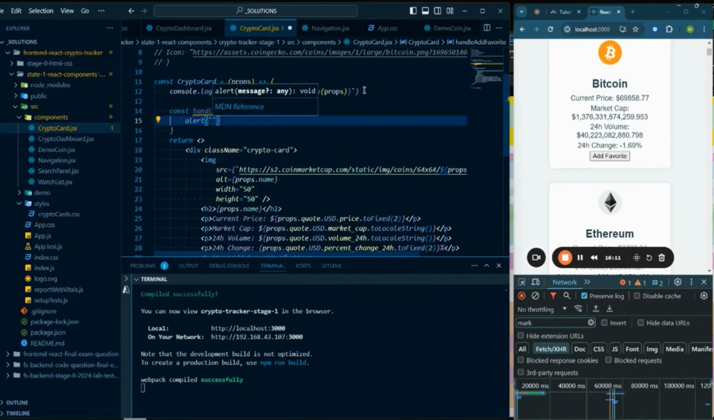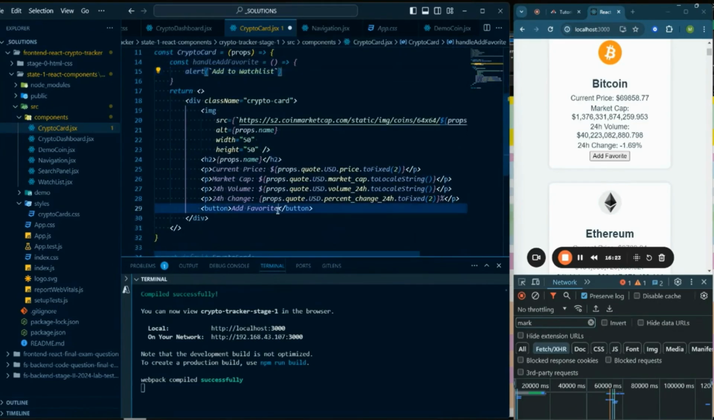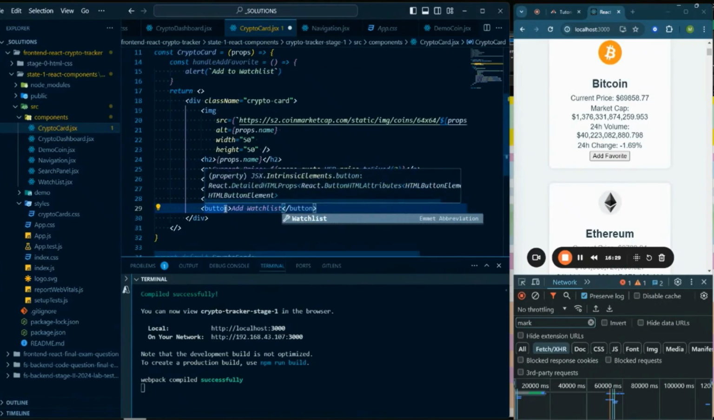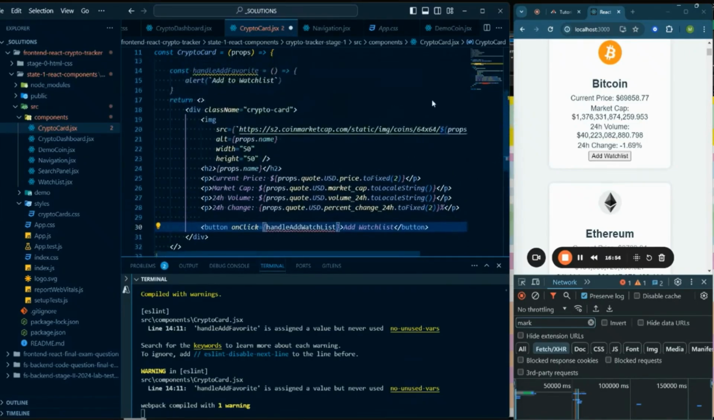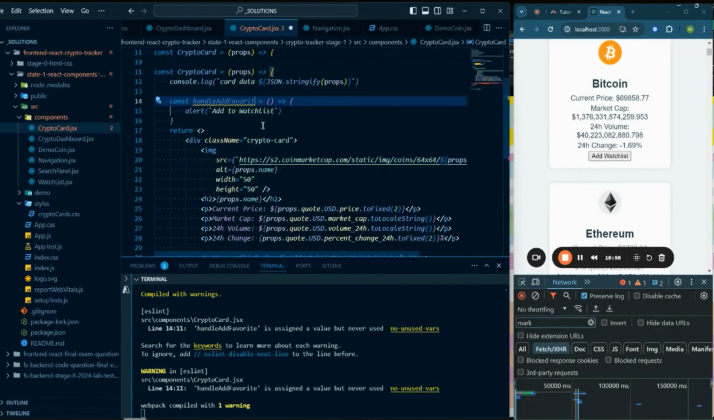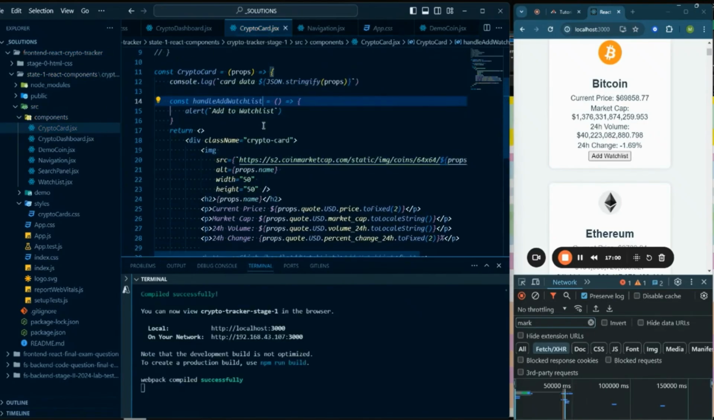For now, we're creating an event handler, and we're going to just fire a window.alert here just so we know it's wired up. We're going to put an on click event on the button, and we're going to change the text to add watch list. We need to wrap the braces to wire up our function. So now we have handle add watch list. That should trigger the window alert. We have to make sure we spell the actual handler correctly though.